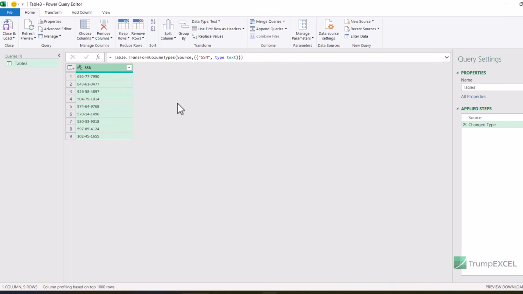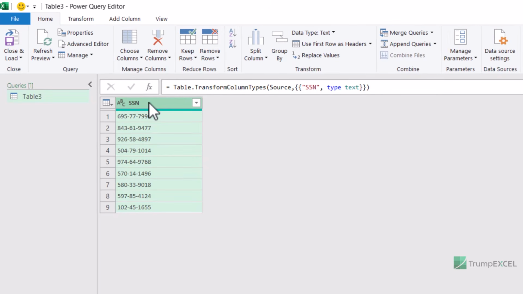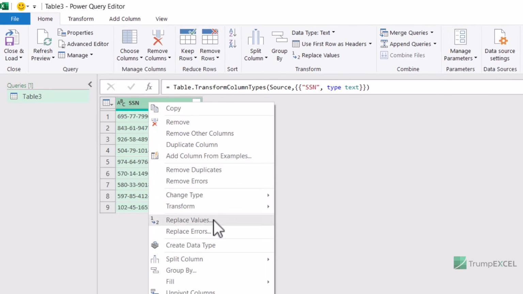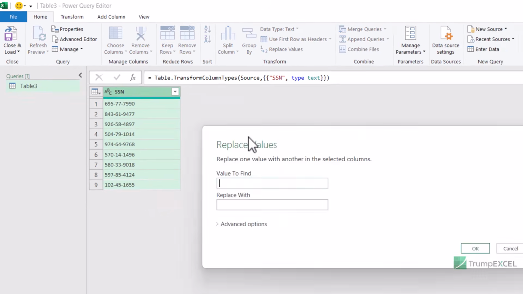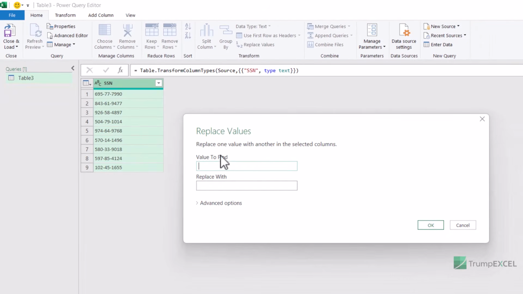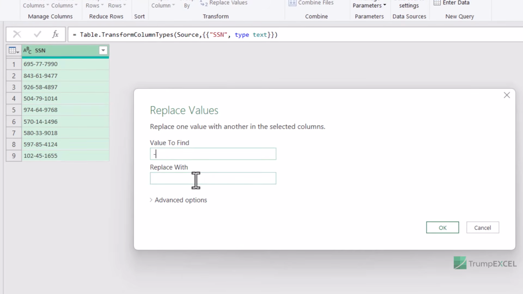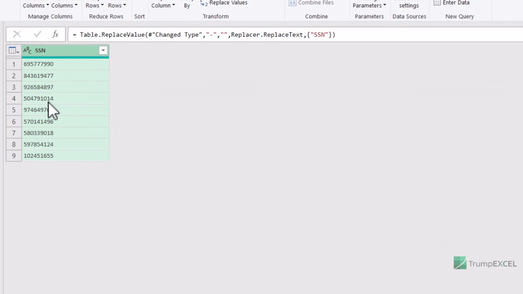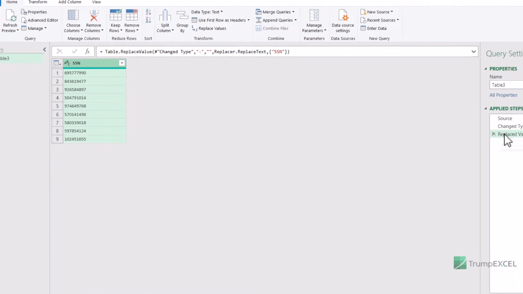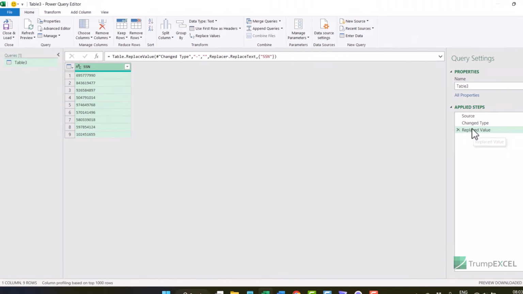So I have this data here in Power Query. I'm first going to remove the dashes. So I'm going to right click on the column header, then go to replace values. This is going to open a dialog box where I can mention what value to find, which is dash in this case, and I want to replace it with blank. So I would leave this empty. And now when I click OK, you can see all the dashes have been removed. At the same time, this step has been recorded here as the third step where it says replaced value.